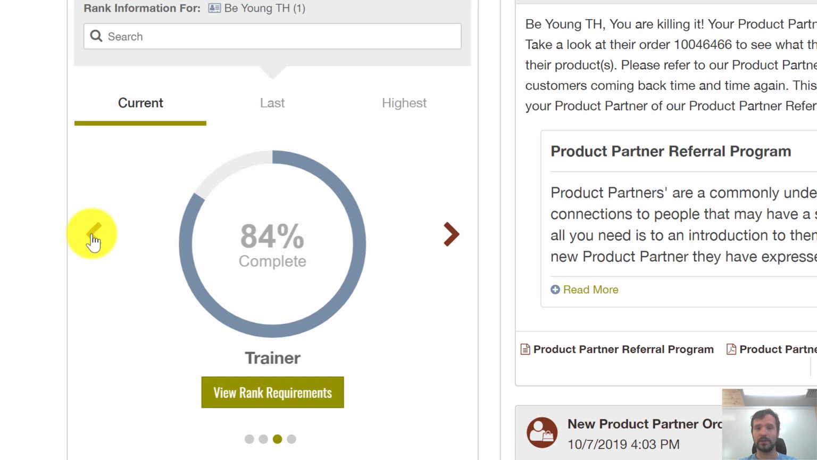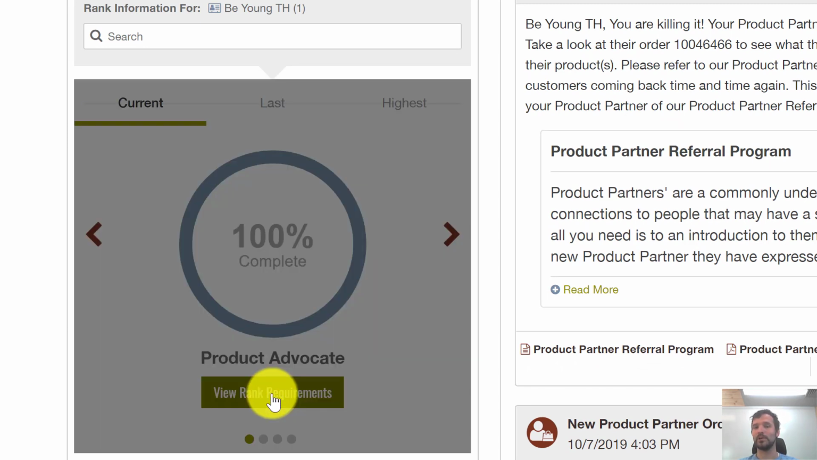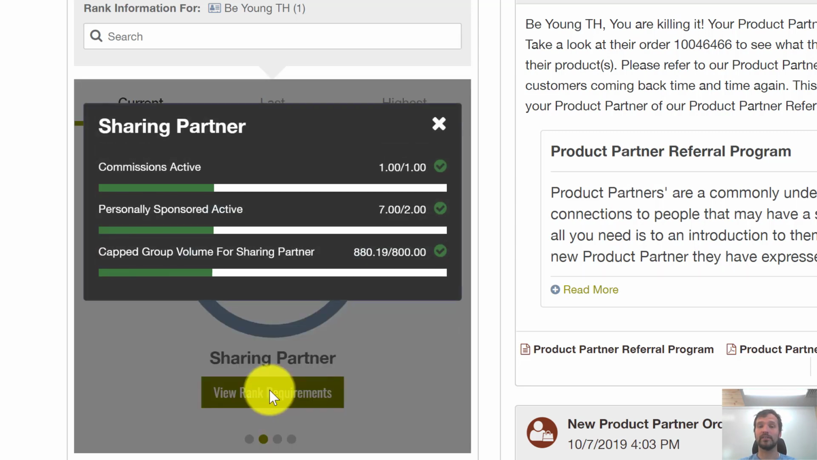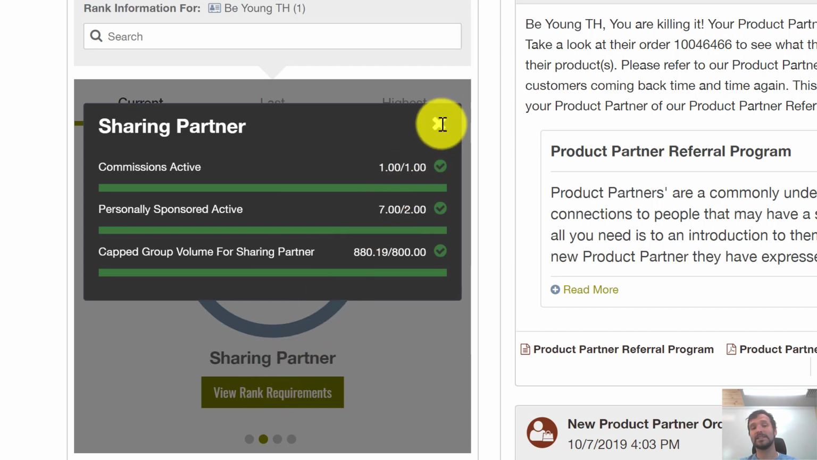So for instance, for this rep here, they are 100% to a product advocate, which is really simple, doesn't require anything for a product advocate, but you can see, well, where am I to a sharing partner? Well, they are 100% to a sharing partner. Well, what does it take to be a sharing partner? Just click on this rank advancement. It shows these are the requirements to become a sharing partner. You can see that this specific rep has met and over exceeded the requirement to be a sharing partner.